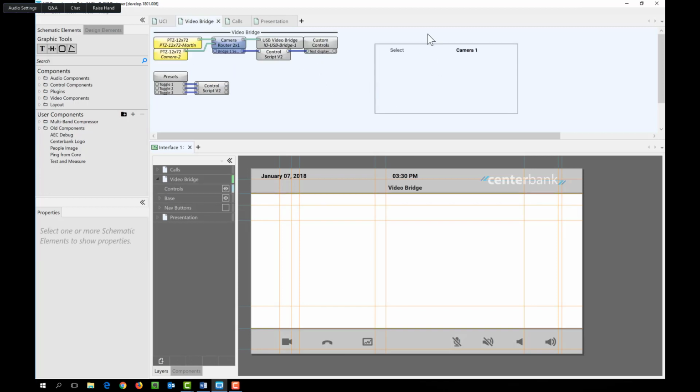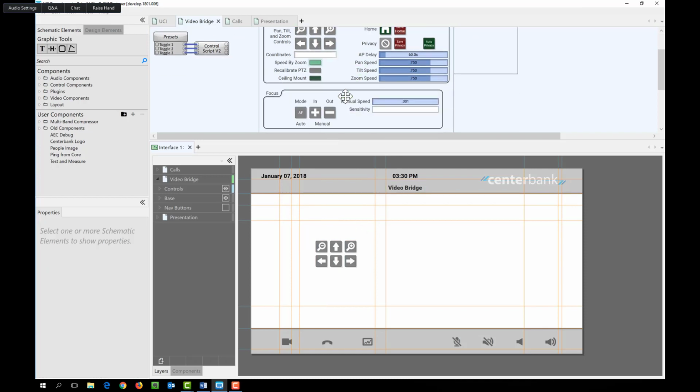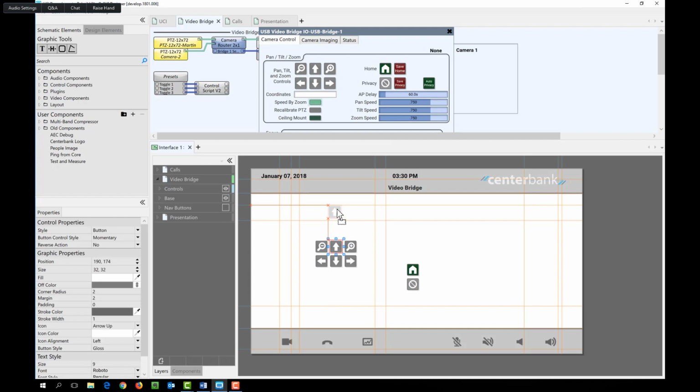So for my video bridge, I'm going to add the PTZ controls from my video bridge. So I'm going to take those controls, drag them into my workspace. I'm going to do the same thing for the home and privacy buttons. So again, just roughly place them where I want them. And I'm going to use some tools to manipulate how they look in terms of icons, etc. So they're roughly where I want them. And as I said, I can always tweak this later on.